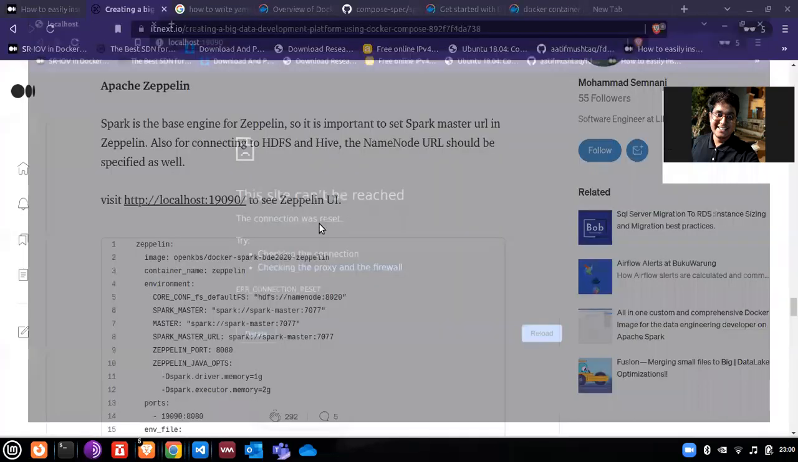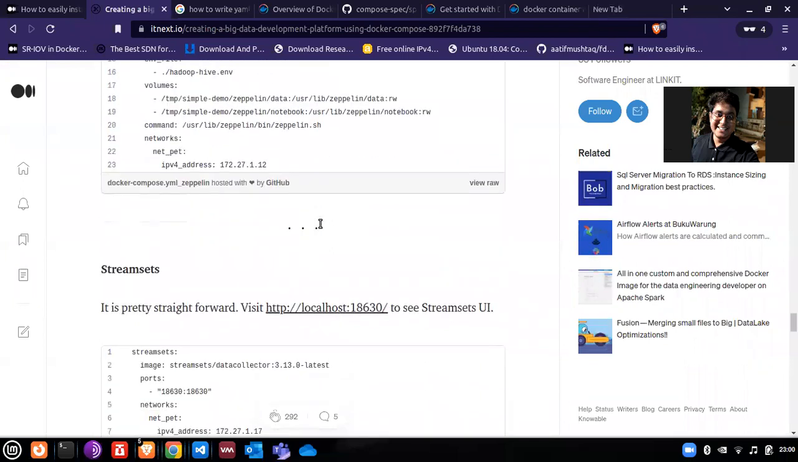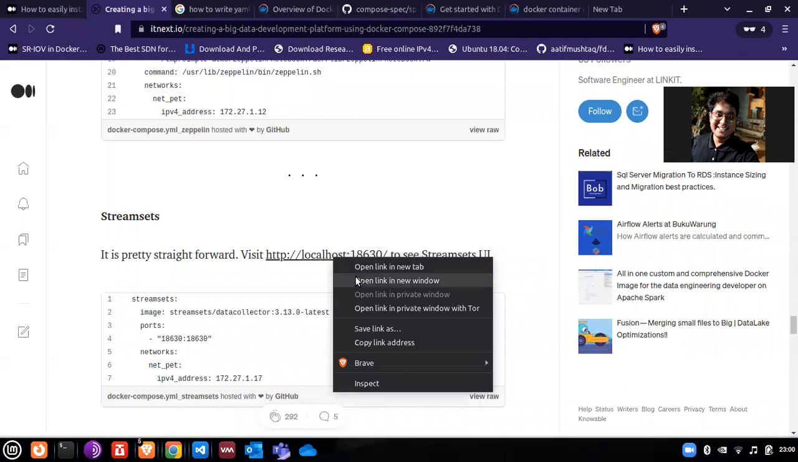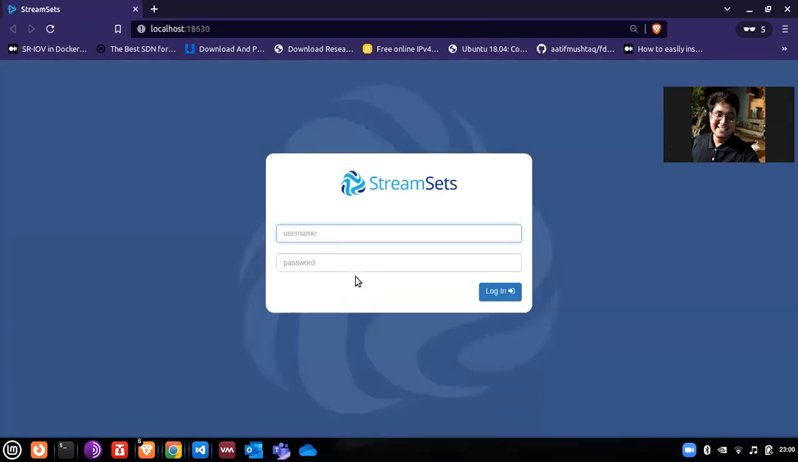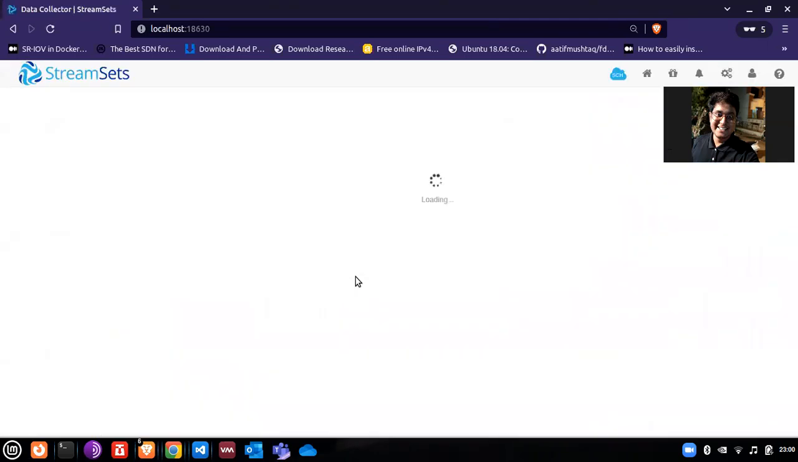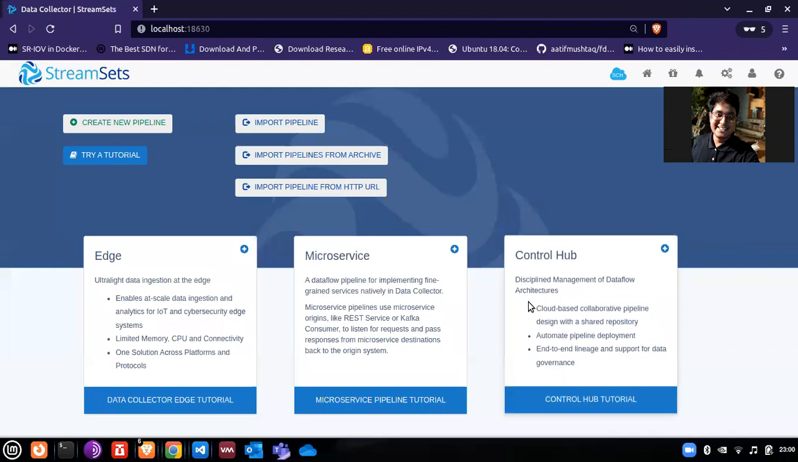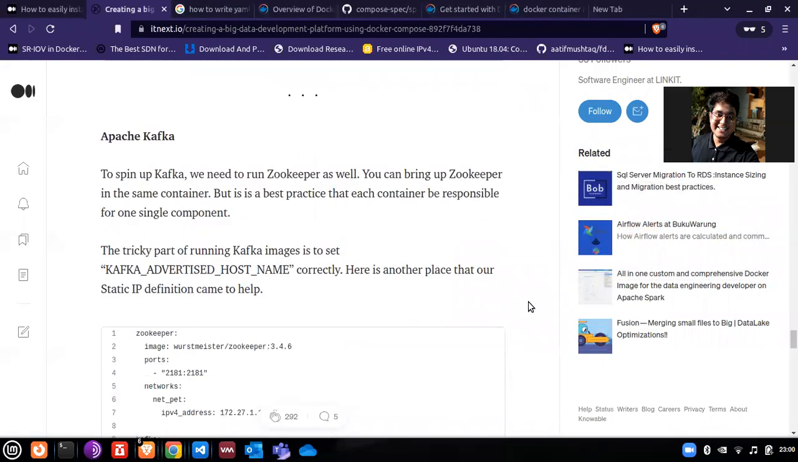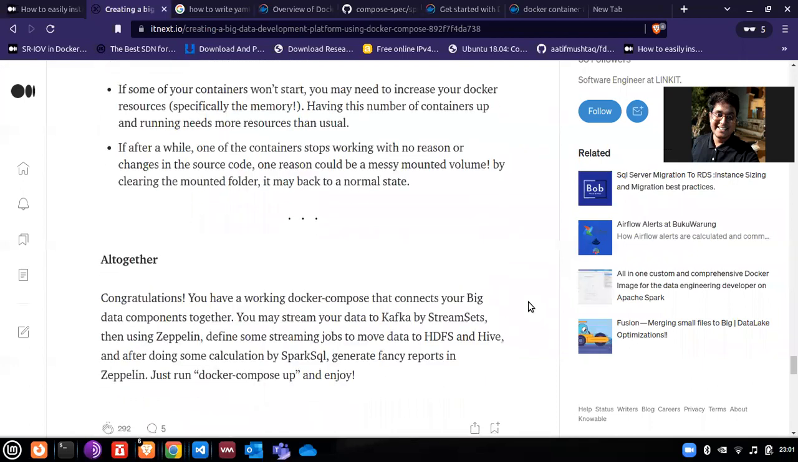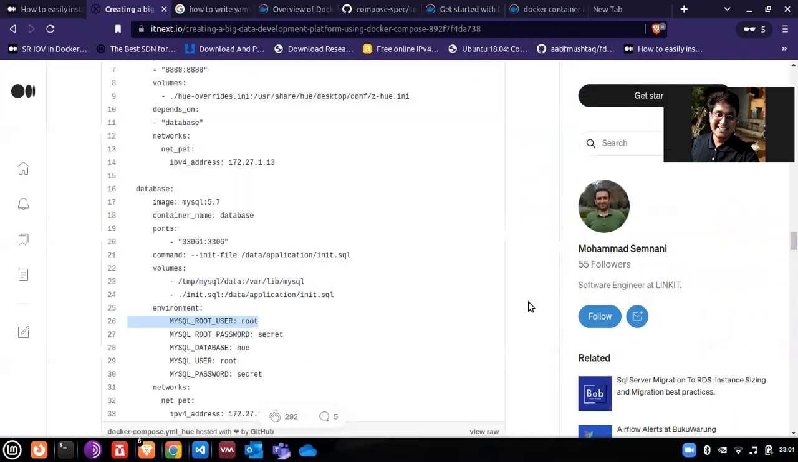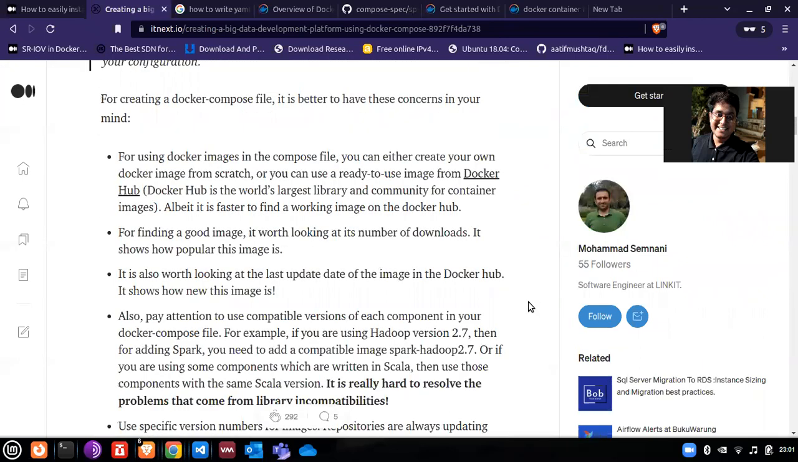So the UI is not working, but the container is running perfectly fine. Let's try with StreamSets, and StreamSets also works. The default username and password is admin, right? StreamSets works too, and yeah, that's all about setting up Hadoop in a Docker container.